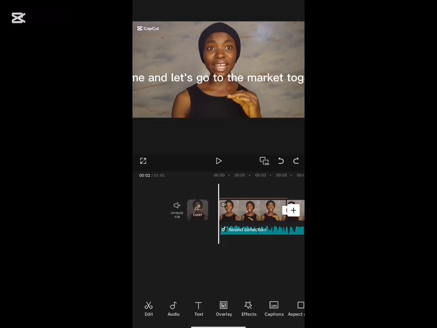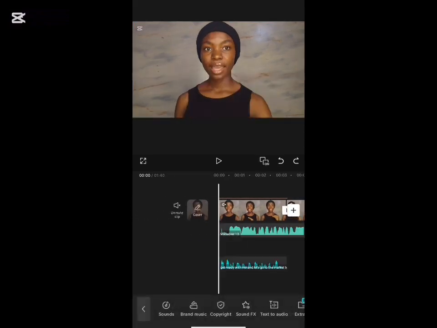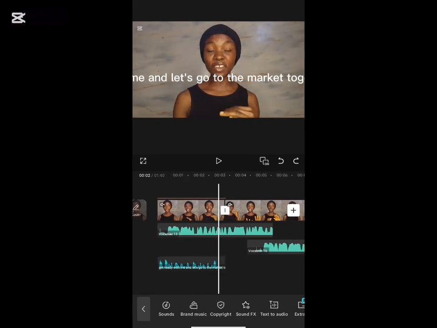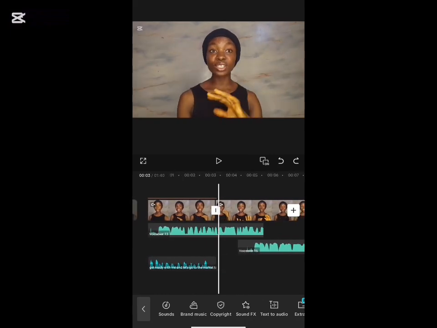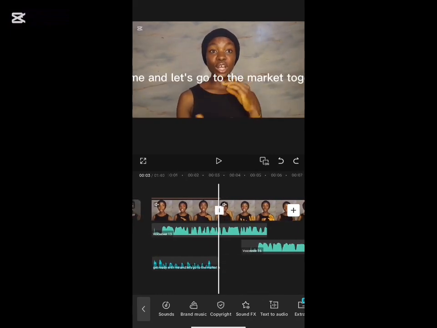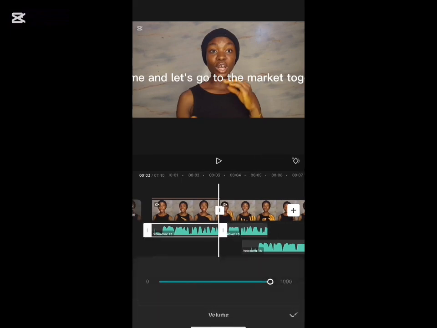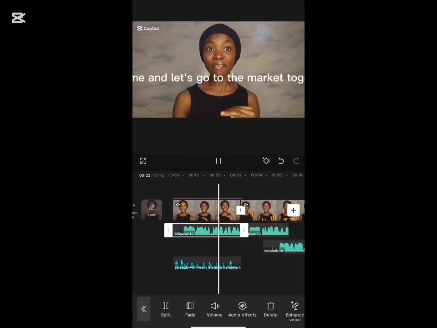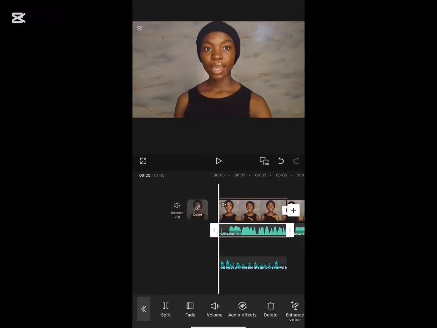What you're going to do now is go to audio. You click on audio, right? You see the different audio. This was the first voiceover. You're going to go to where the AI one is. This is the one for the AI. Where it stops, you're going to split the other one, and then reduce the volume of this one. You go to volume and reduce the volume of this one. Get ready with me and let's go to the market together. Do you see it's normal here, right?